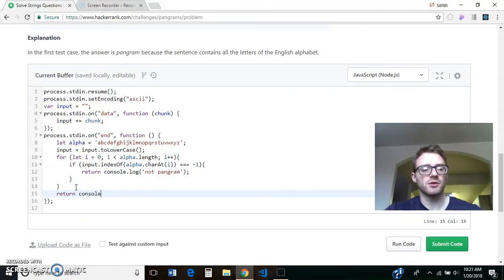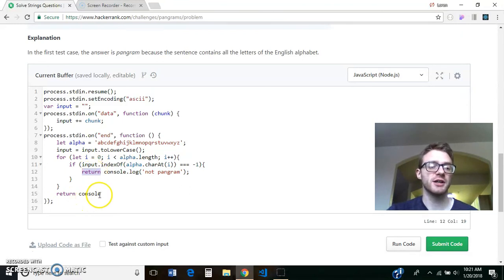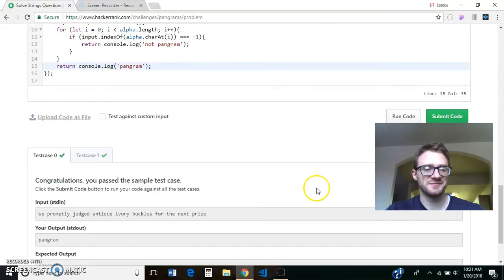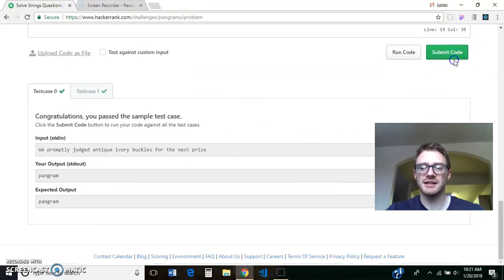So this is going to go through letter by letter, and if at any point in time it finds any letter of the alphabet that doesn't exist in the input, it'll say not a pangram, and it'll return, so that ends the function. Now, if we get through this entire for loop without hitting one of these cases, without returning and ending the function, then we'll know that it is a pangram. So we'll do that. Let's give it a shot. Okay, we passed the test cases.